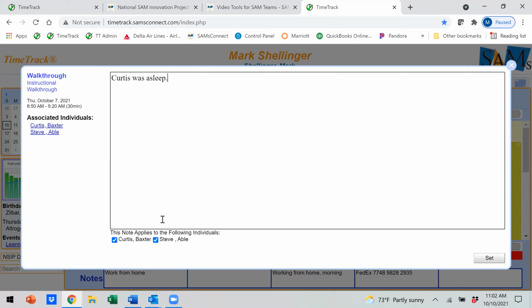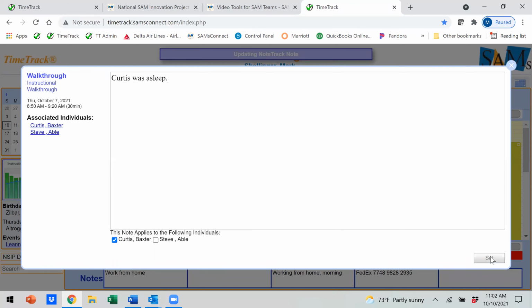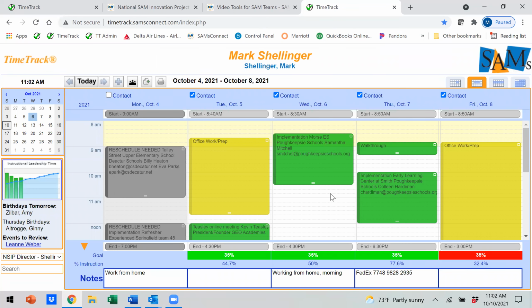Then the owner goes ahead and declicks, if that's a word, Steve Abel. That means the note's only going to be associated with Curtis Baxter. And then they click Set. You could also do this on your phone when you're using the app, and you can dictate it instead of writing it. Now, to access the notes, there are a couple of ways.